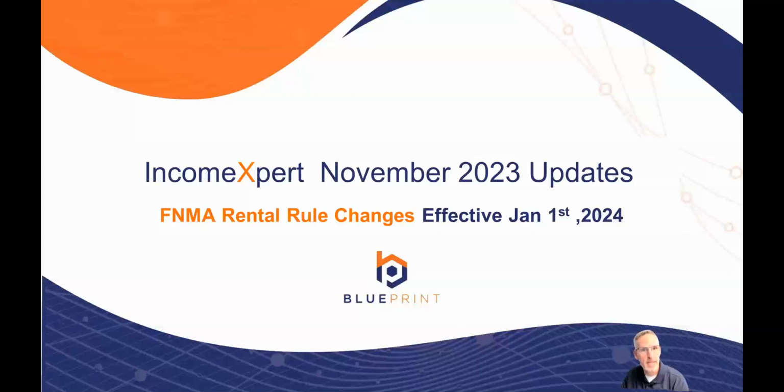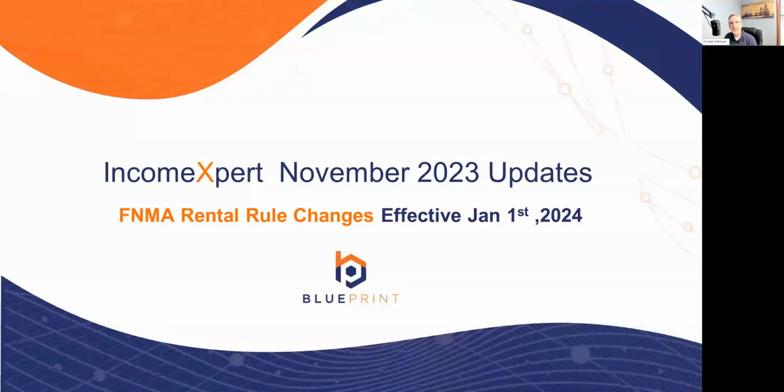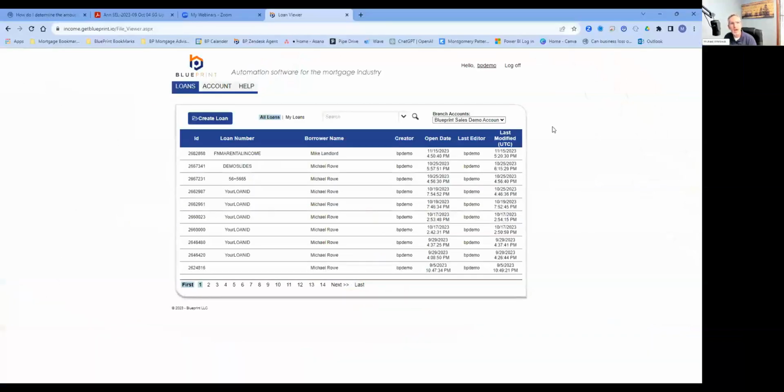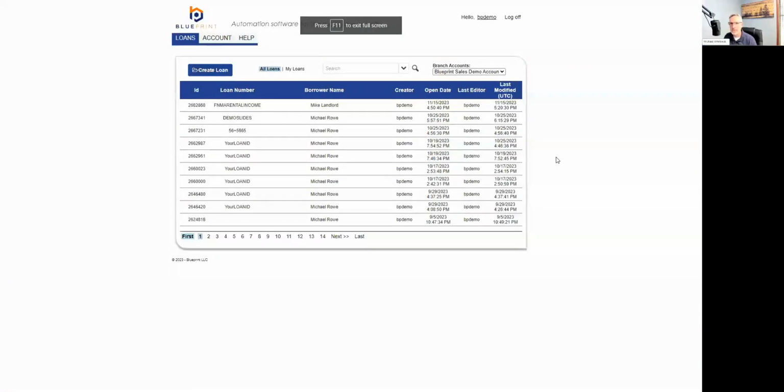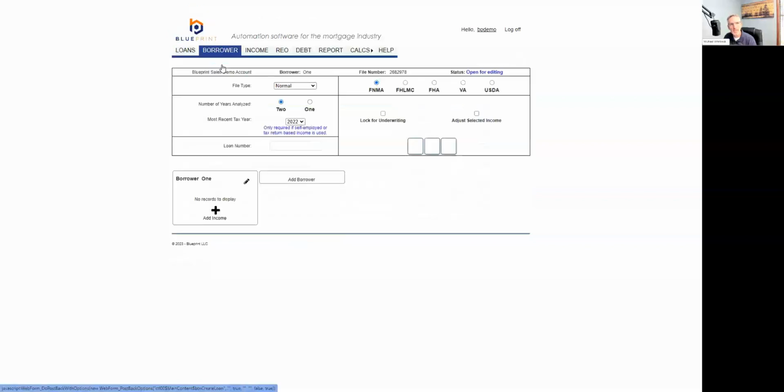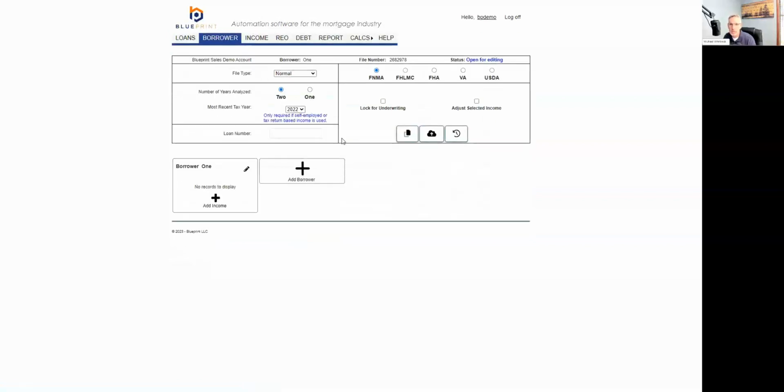So I'm going to switch screens here real quickly. Hope I don't mess it up. I want to show you IncomeXpert just in case you're not familiar with it. When you log into IncomeXpert, this is the web version. We do have Encompass integrations and a couple other integrations as well. It's a 4-step process. So I log in, I want to create a loan. I create a loan, it brings me inside of a loan, and we're going to do 4 steps.